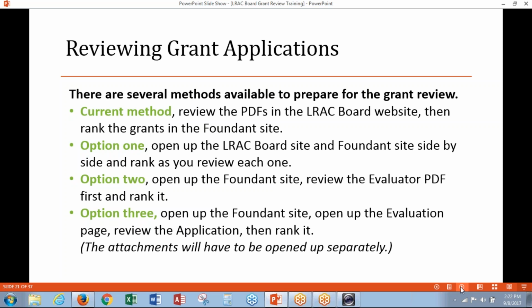And then the last one, and I'm not sure if this is the best one, is you can actually work in the Fluxx site and just do it by way of the application. The reason why that one is a little different is that the attachments have to be opened up. And if this all seems confusing, I'll walk you through this just so that it doesn't seem too overwhelming.